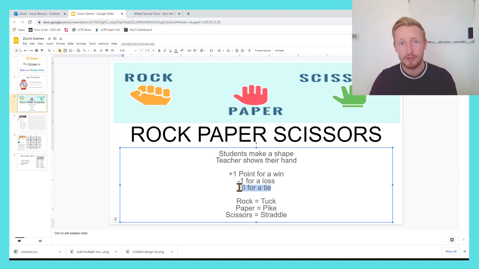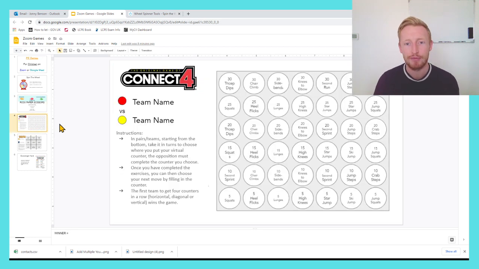So it does require a little bit of trust, but they can always put their score into the chat box just to get that engagement there as well. And then if you do see someone doing it really well, you can always spotlight or highlight a student, and then they can be the one doing the hand rock, paper, scissors, and everyone else gets involved and tries to beat them. Third game we have is Connect 4.